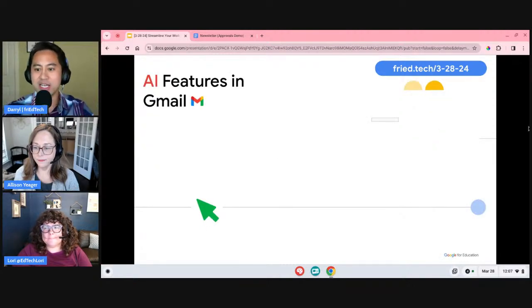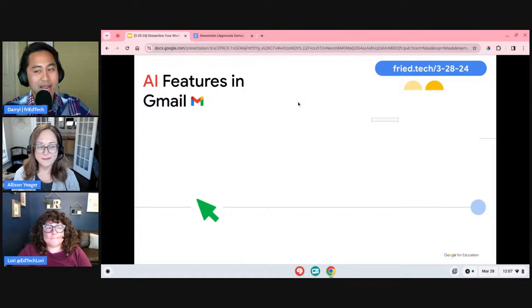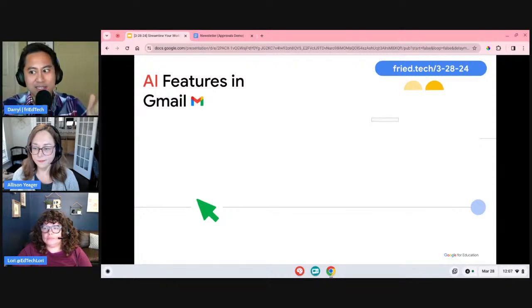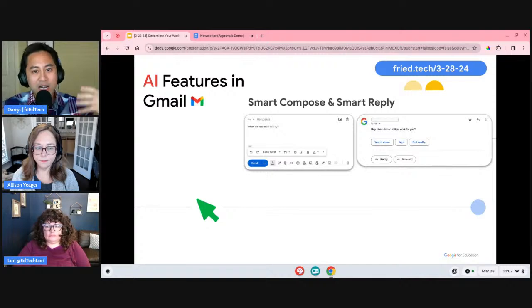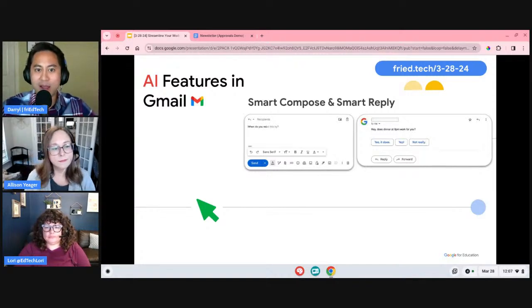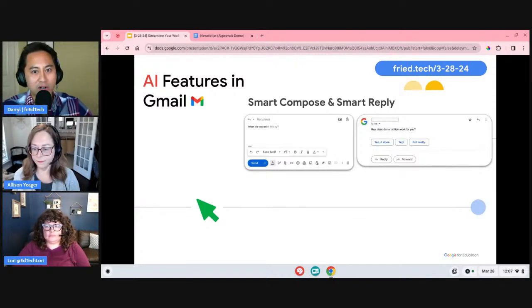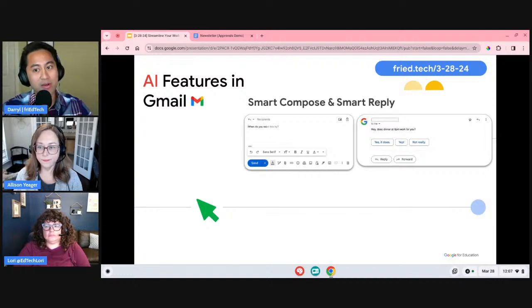AI features in Gmail. Now, you may be using this already, but have you ever typed an email in Gmail and all of a sudden you get gray text? That's called Smart Compose. So it's not creating the email for you from scratch, but it is using machine learning to predict what you're going to say. And if you like what it says, if it matches your tone, hit tab and voila, it's made it for you.